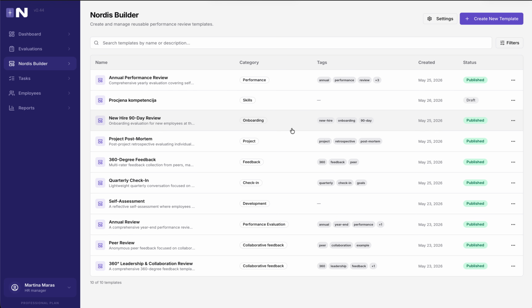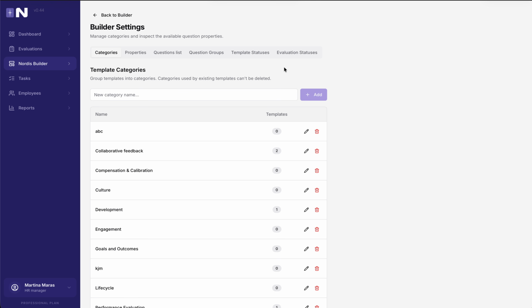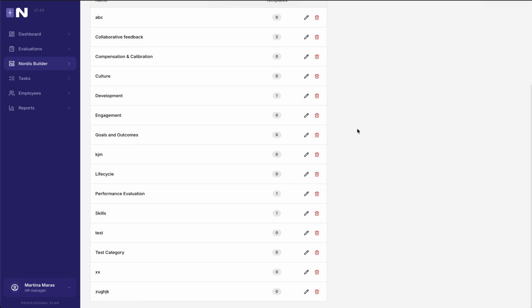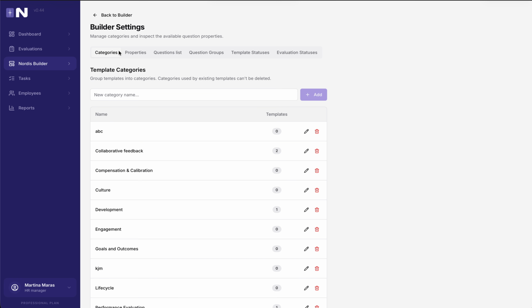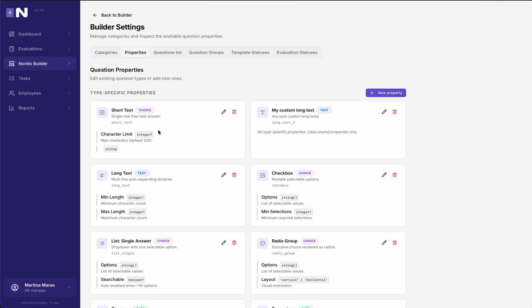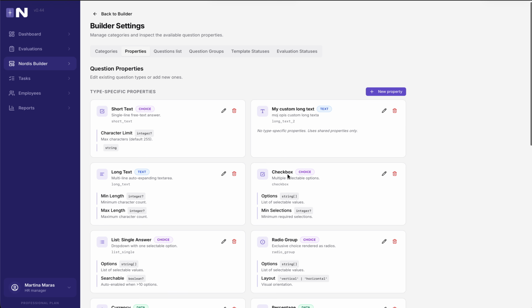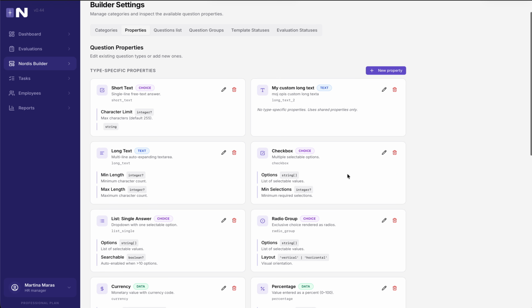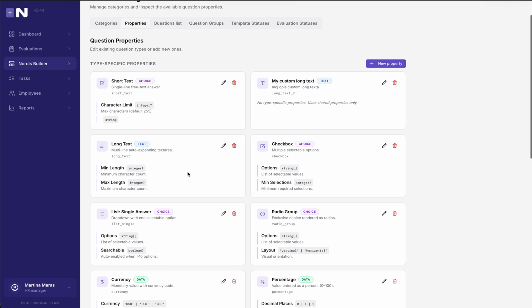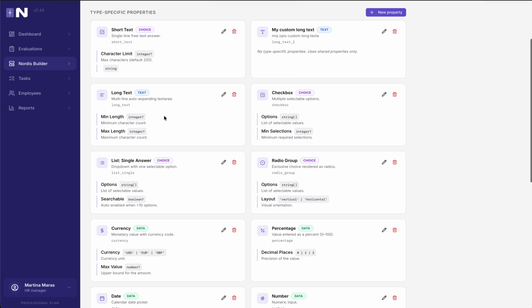We made Nordis Builder something very flexible, and we'll continue to create more modules and more ways for you to build out your evaluations. So the builder consists of categories, property types, where you can define every single small element of a question. For example, if this element of a question is a checkbox that someone needs to check, or a long text, short text, single answer, multiple answer, radio group, etc.